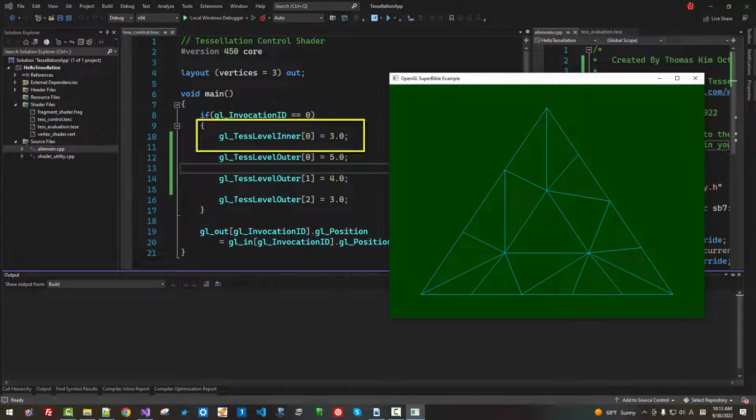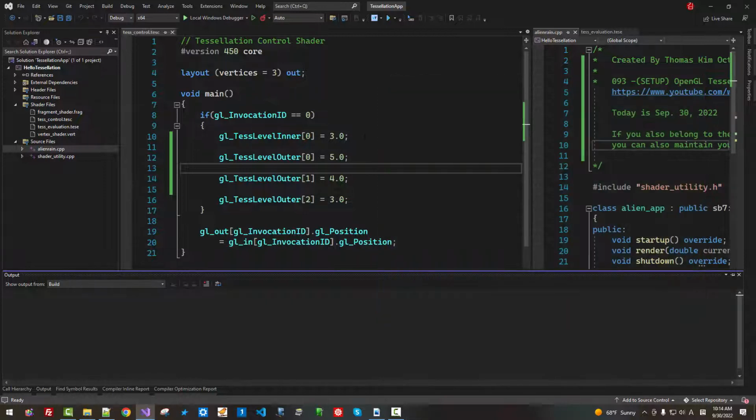In case of tessellation level inner, it is currently set to 3. This is odd number. What does this 3 mean? 1, 2, 3. Let's see. 1, 2, 3. Now, close it.